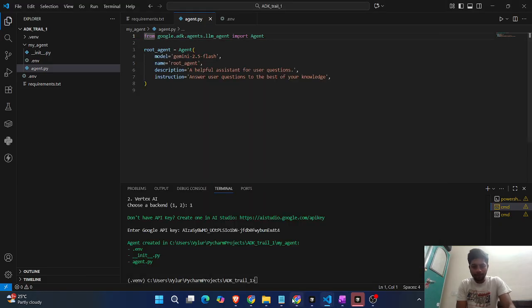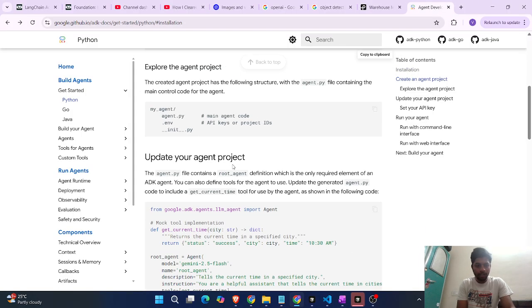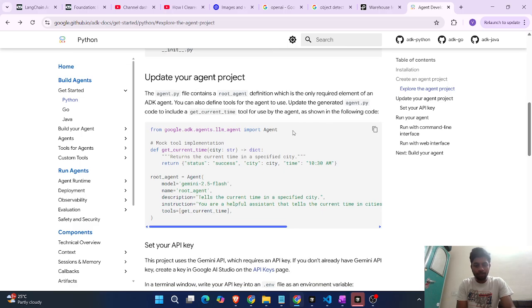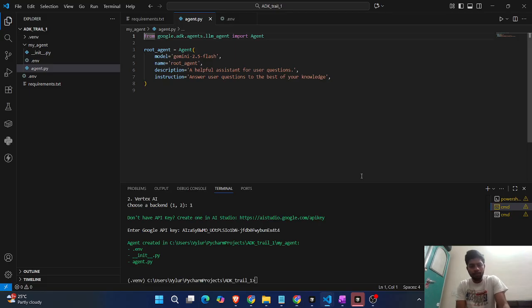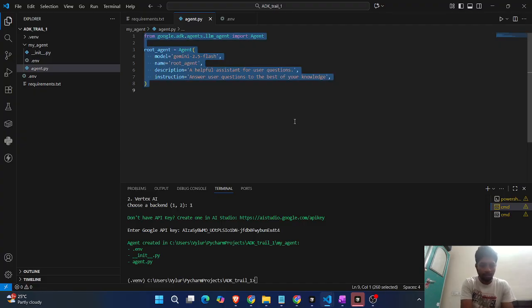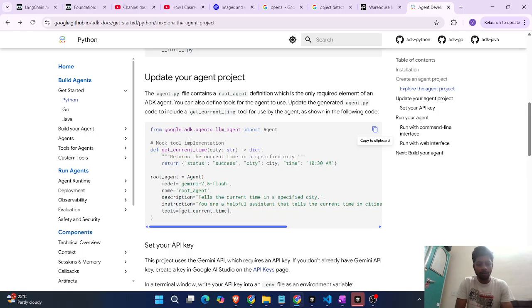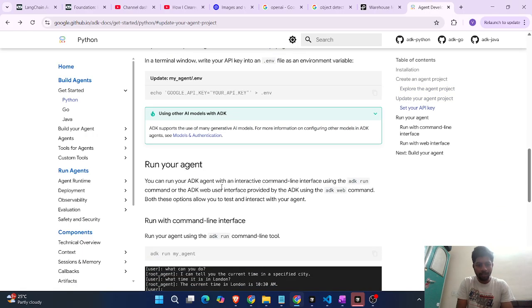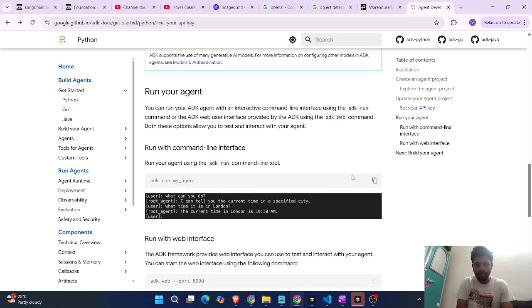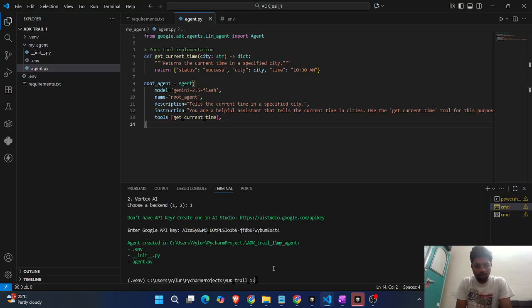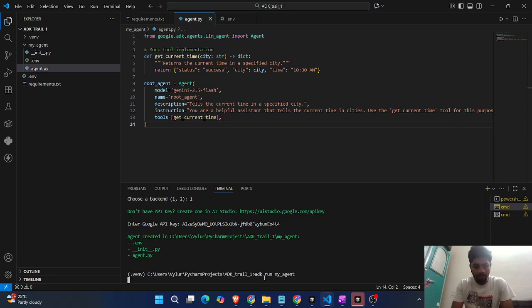Let me go here. What it was saying is, in the agent.py, the root agent, so create this. Let me copy this and go back to the script and replace it. This is the step I did. After that, I already set my env and everything, so directly I have to run this. Come here and run ADK run my agent.